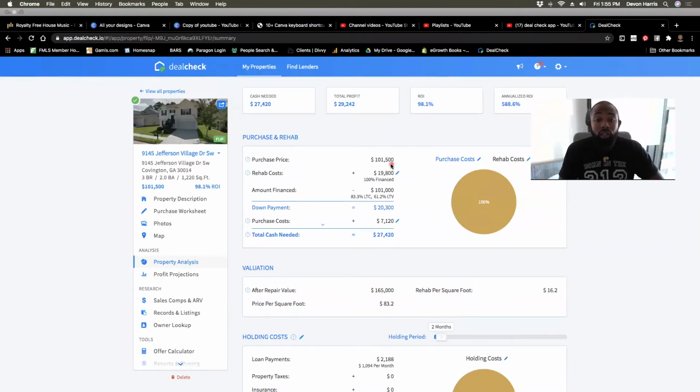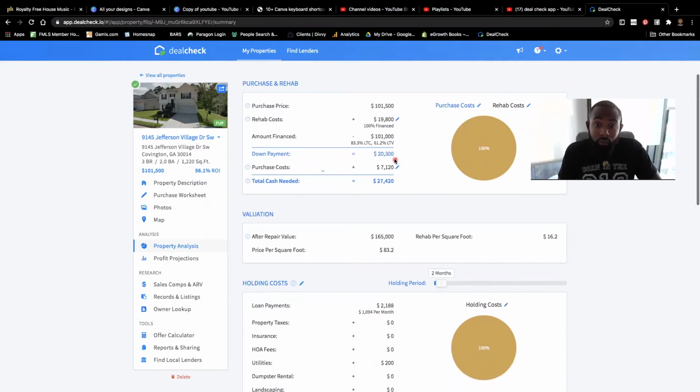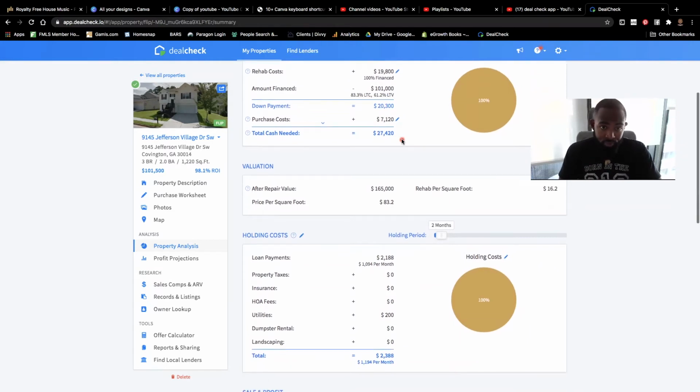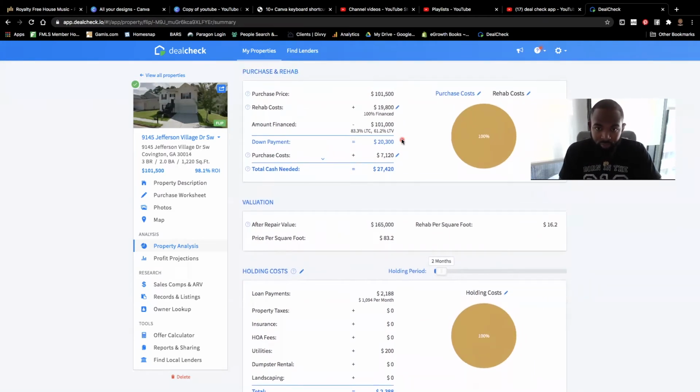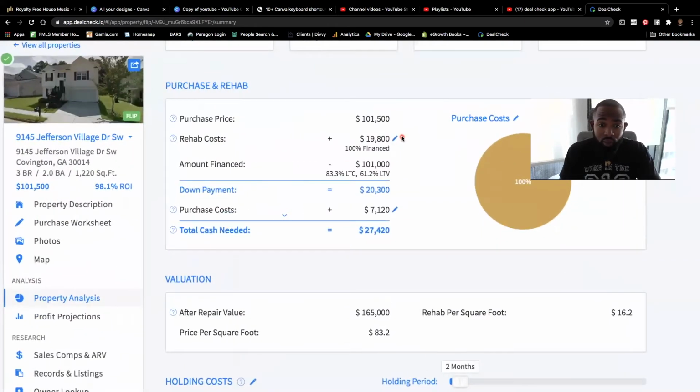So you'll plug in your purchase price here, right? You can put in the amount you plan on using for a rehab cost, right? For this project, we used about $19,000, which means our amount financed is $101,100 on the dot. It gives us the down payment, which in this particular transaction was $20,000. Purchase cost was around $7,000. And with all that broken down, we came to an amount of $27,000 we need to bring to the closing table, which was accurate.